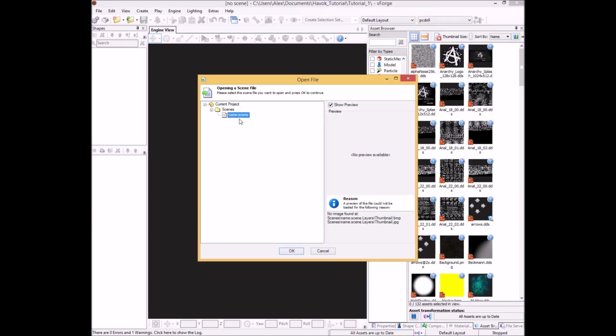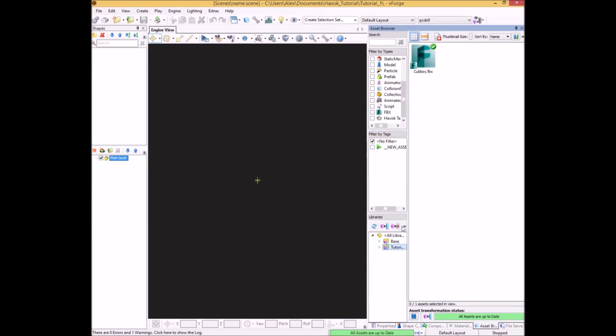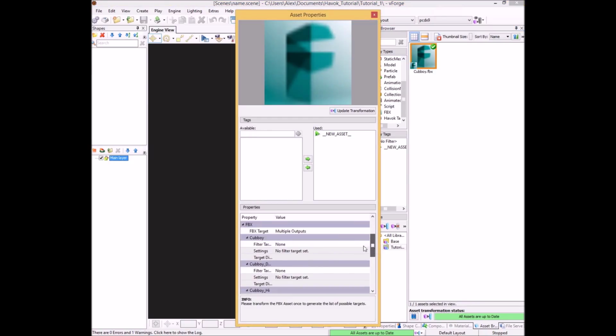Select our scene, so name that scene. Sorry, I didn't put any name. And tutorial folder. So here we have our FBX thing. So yeah, double click. Let's do our same options.